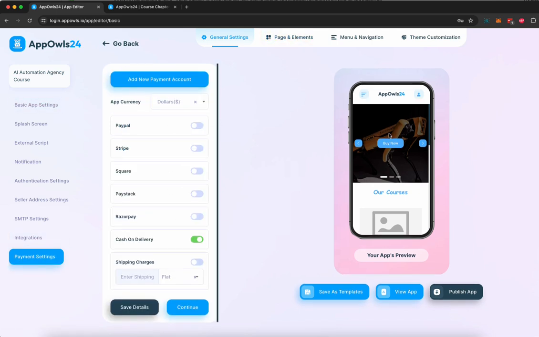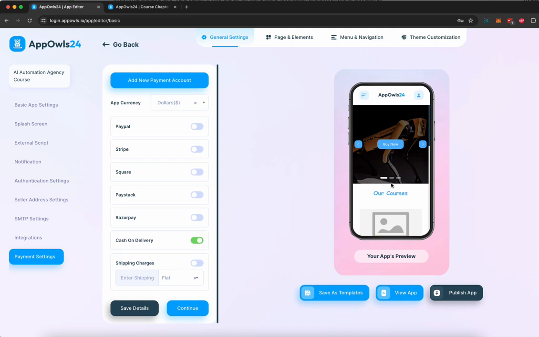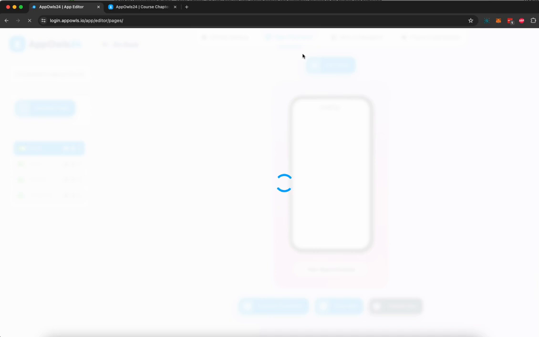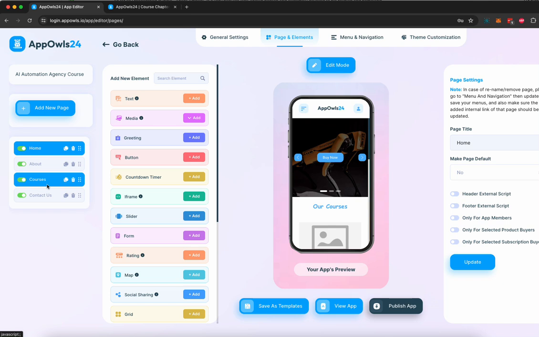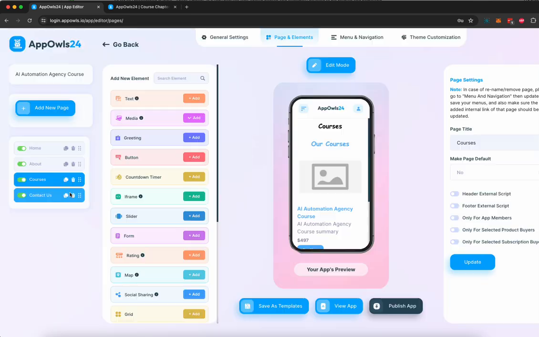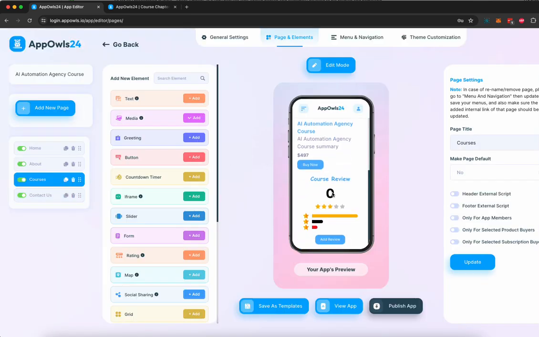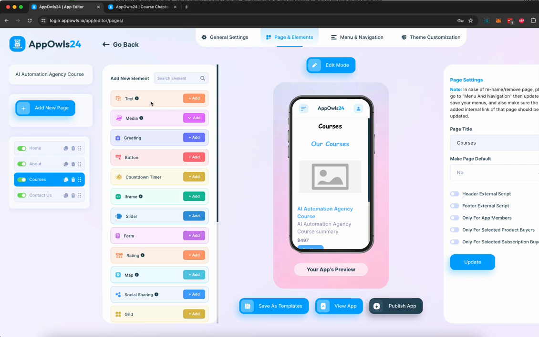Now, if you want, you can preview the app here as well. This entire app has been created by AI. But let's go to pages and elements so we can start customizing and editing these pages. Now, AI has created 4 pages for us: home, about, course, where the course is hosted, and a contact page, right? Now, if you want to change any of this, we can add more things to it.